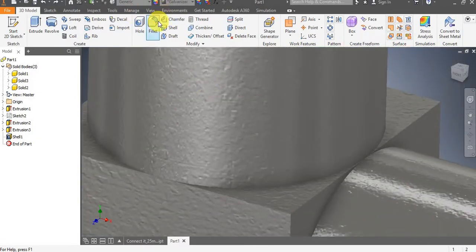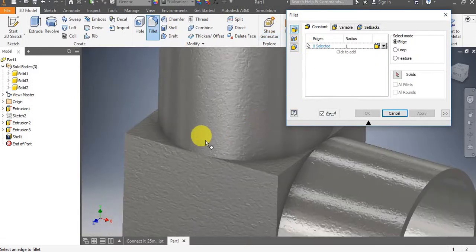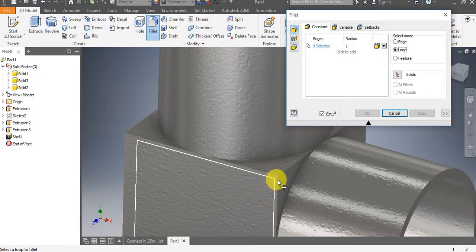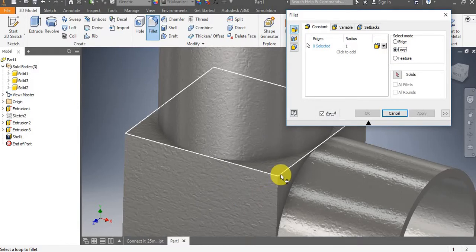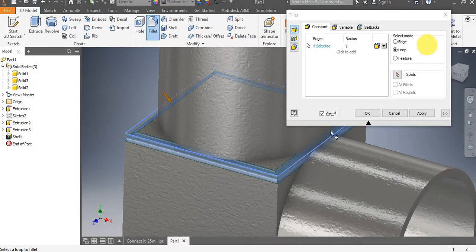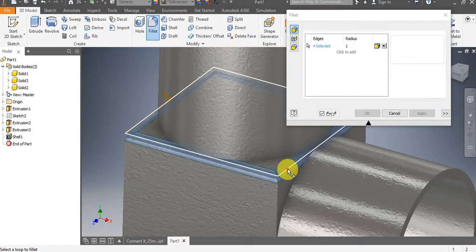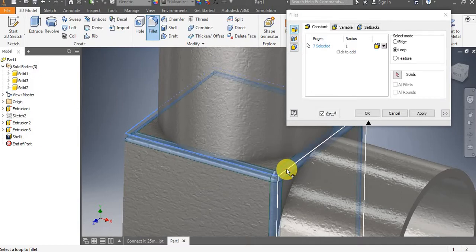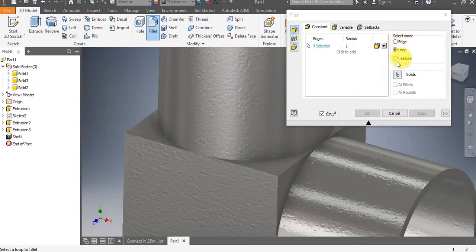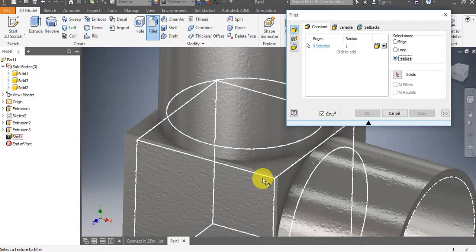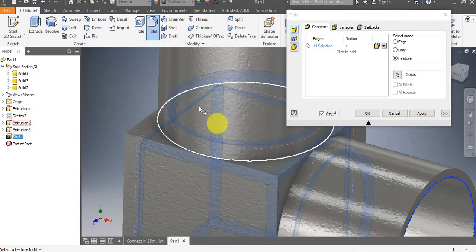So other features of the fillet tool that may be worth discussing. So you probably know about the select mode, that you can select single edges, so you can select loop of edges. For example, that loop. If you want to deselect, just hold the shift key and click on the edge again. So you can select and deselect. You can also select features, so you will basically fillet everything around that feature.